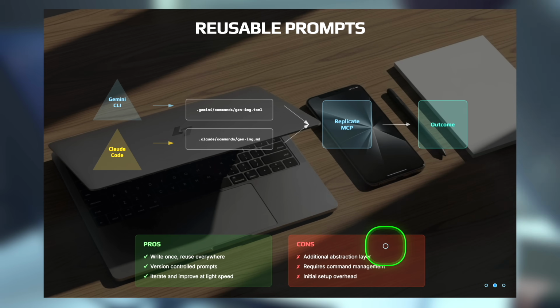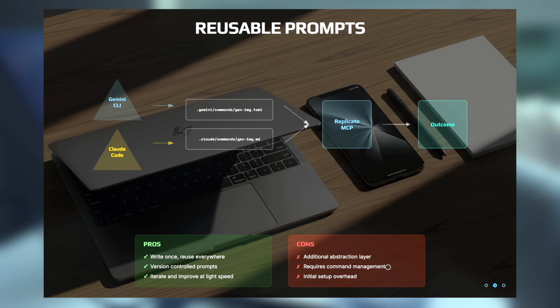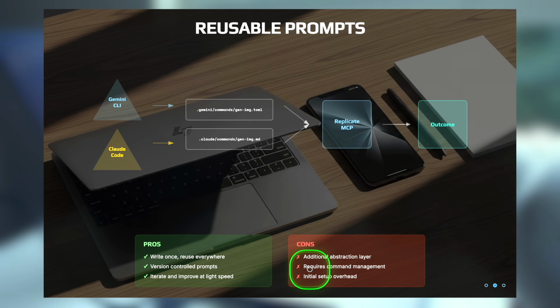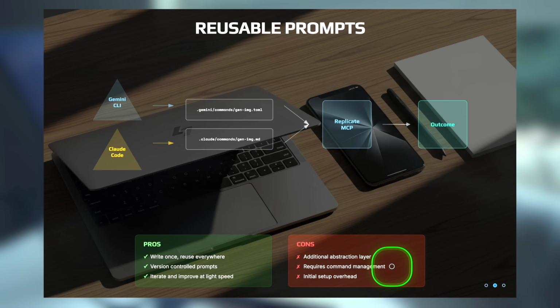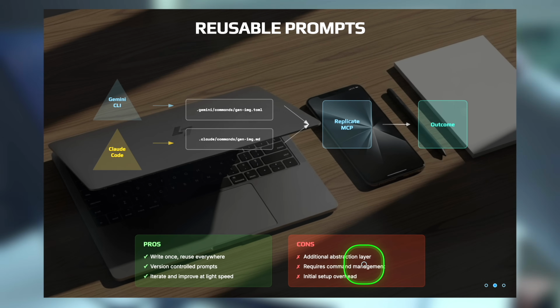Of course, we have initial overhead setup. You now need to manage these commands somewhere, right? You need to keep track of these. I'm working in 5 to 10 code bases over the course of a week, and I lose track of which commands are where all the time, okay? And this is an additional abstraction layer. It is thin, but it is there.